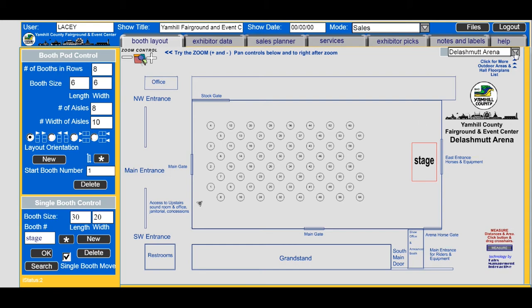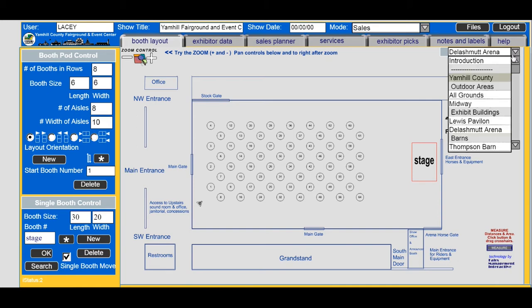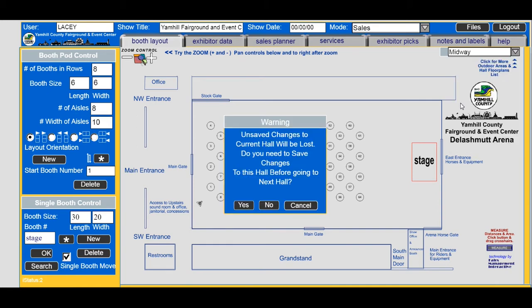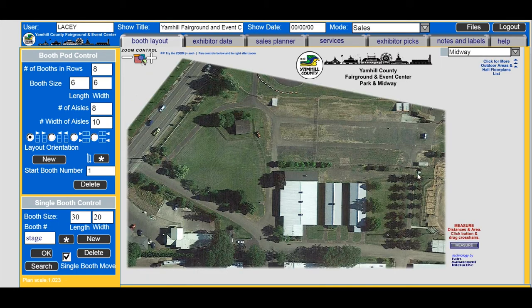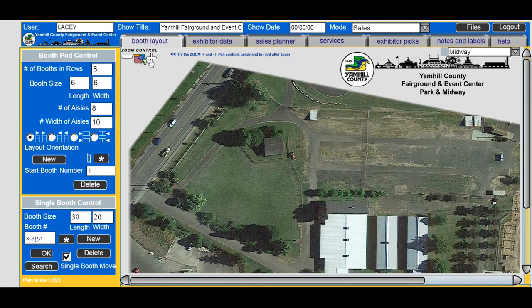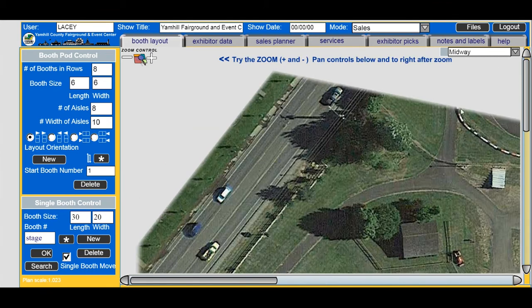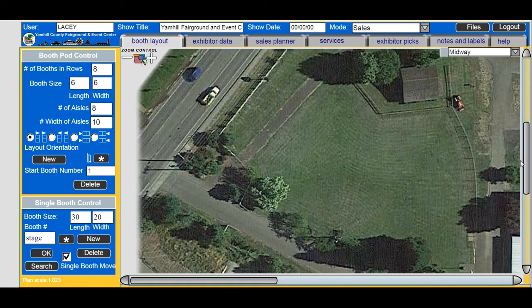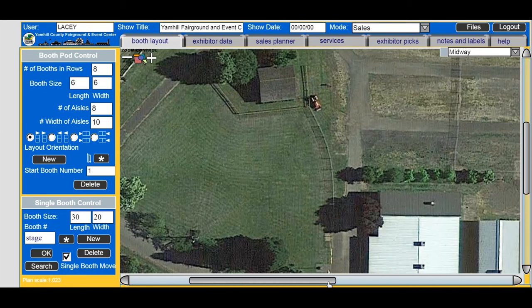But let's go ahead and see what you would do outdoors for your fairground. Let's look at our midway. Now again, when we look at the midway, we'll see that we can zoom way up and the resolution stays pretty darn good.